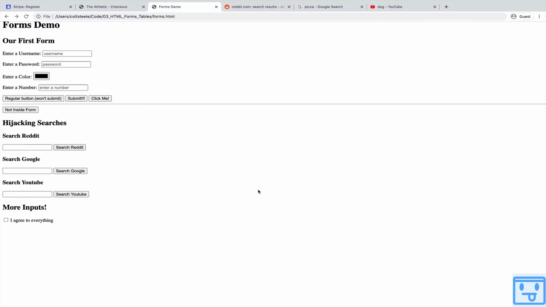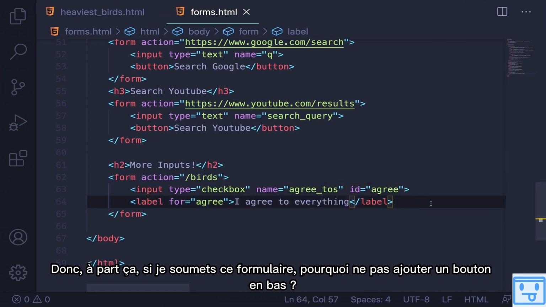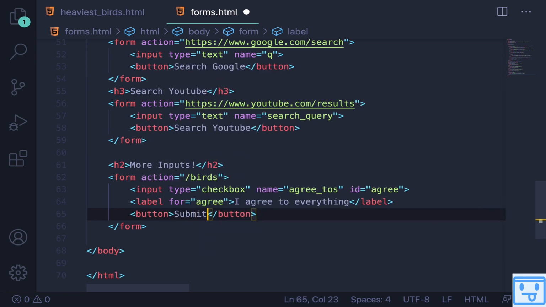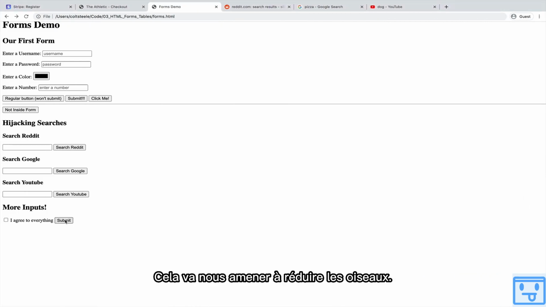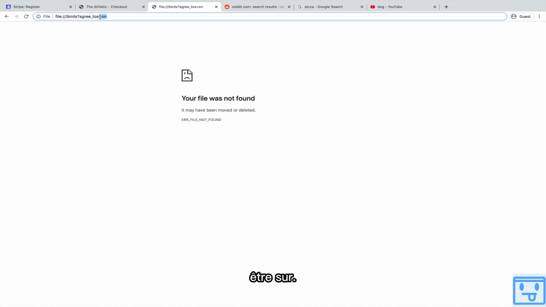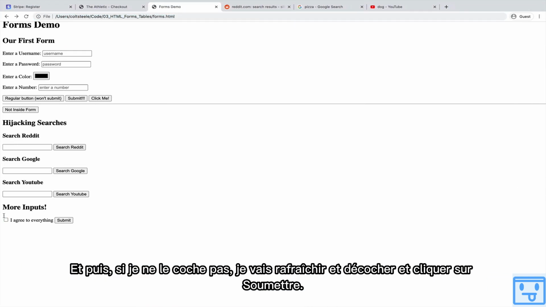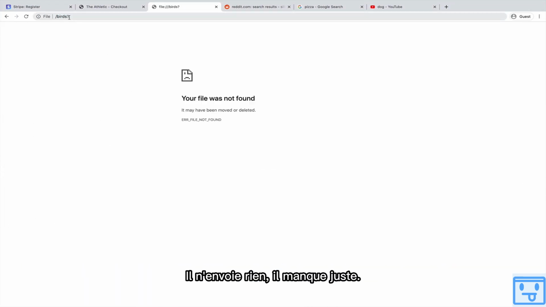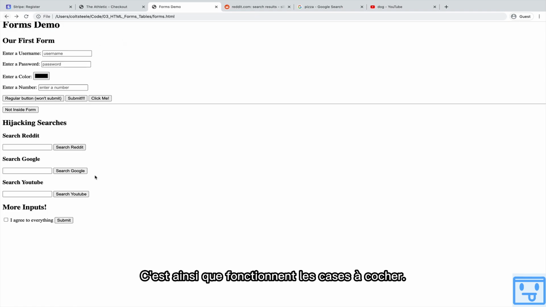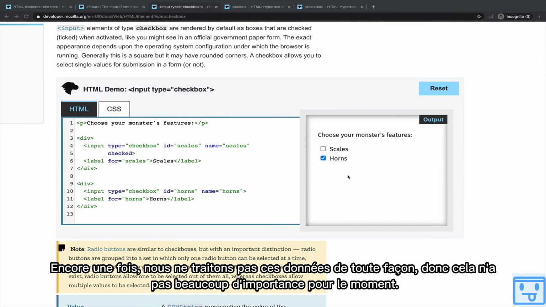Okay, so other than that, if I do submit this form, so why don't we add a button at the bottom? This is going to take us to /birds. Is that what I did? If I check it, what you probably, hopefully can see up here is that it sets agree terms of service to be on. And then if I just don't check it, so I'll refresh and I'll uncheck it and click submit, it doesn't send anything. It's just missing. So that's how checkboxes work. Again, we're not handling that data anyway, so it doesn't matter much right now.